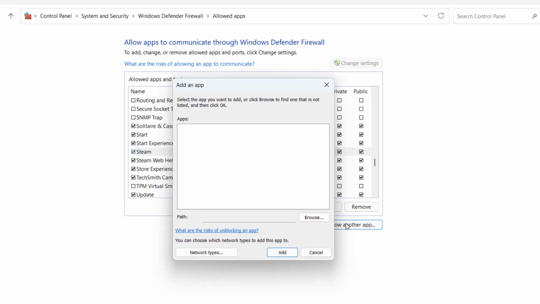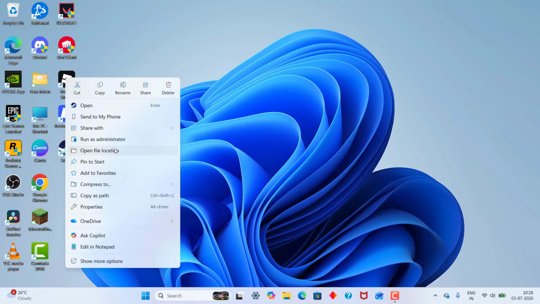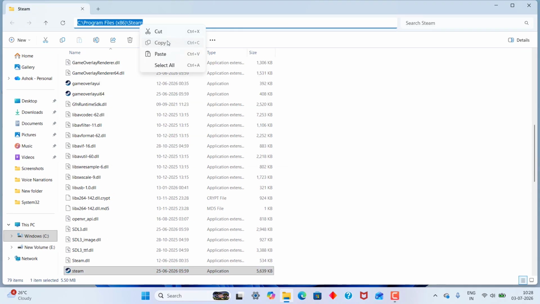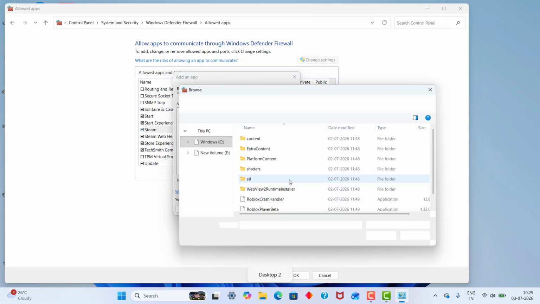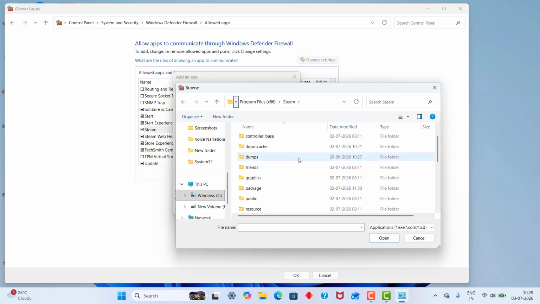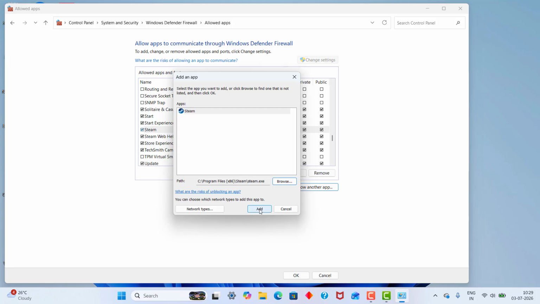If the application itself is not there, click Allow another app, click Browse. For an easy method, right click Steam, click Open file location, copy the address. At the top side you have the address, copy it, come back, click Browse and paste the address here. You can easily get the application. Scroll down and click the Steam application. Click Add in the bottom side.